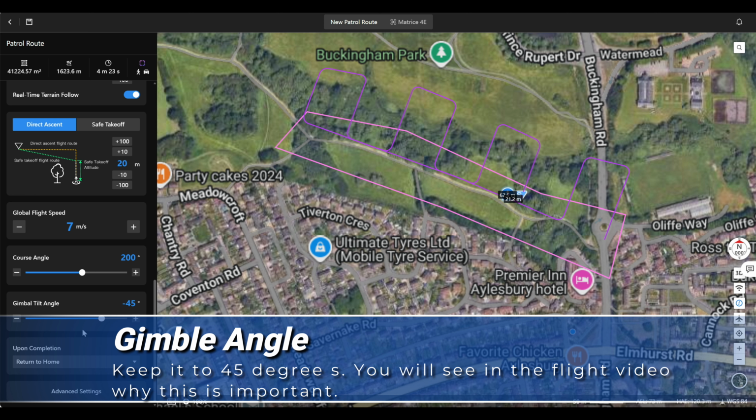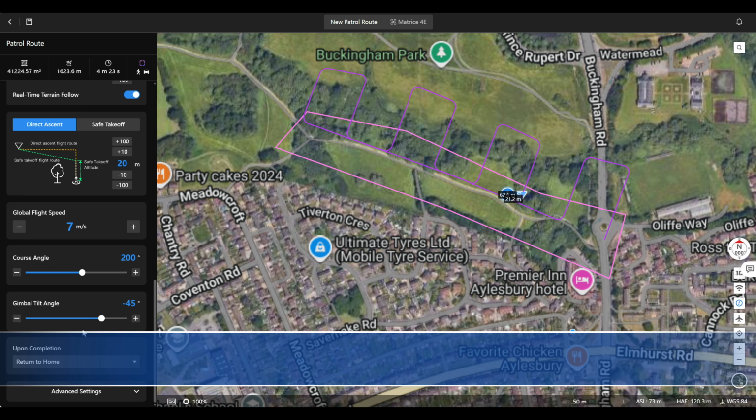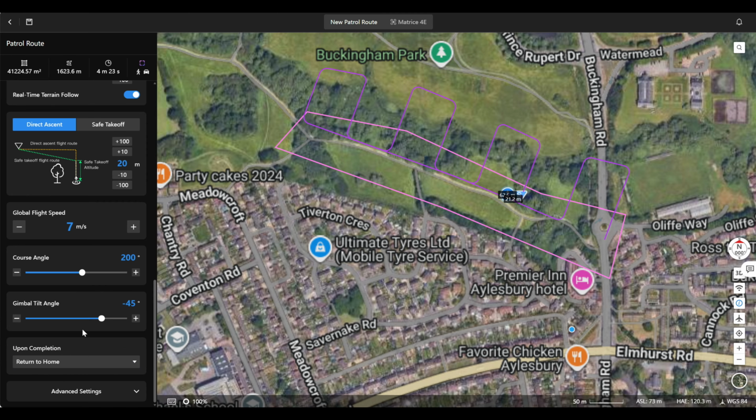So it can get a sideways look, an oblique look at the area it is patrolling, and then it can get an indication of height and movement, and then hopefully a more accurate alert.